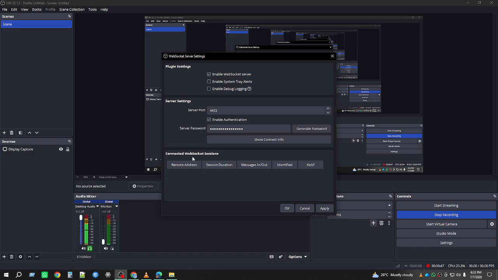Now open OBS Blade on your phone. Tap to add a new connection, then enter your computer's local IP address, the same port from OBS, and the WebSocket password. Make sure both your phone and computer are connected to the same Wi-Fi network before connecting.